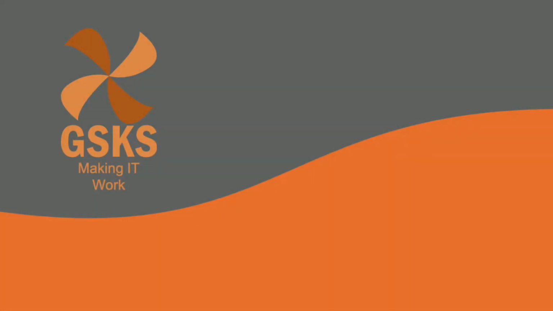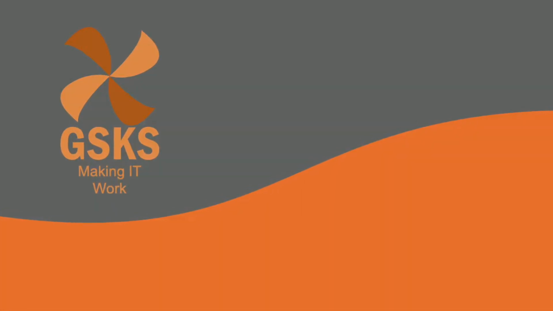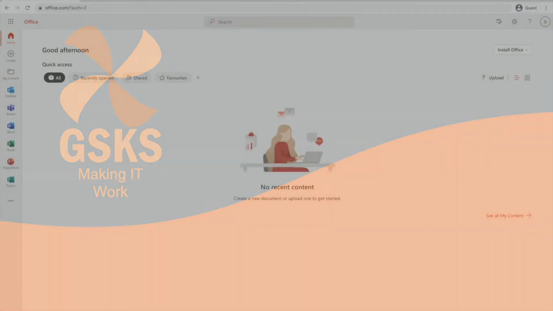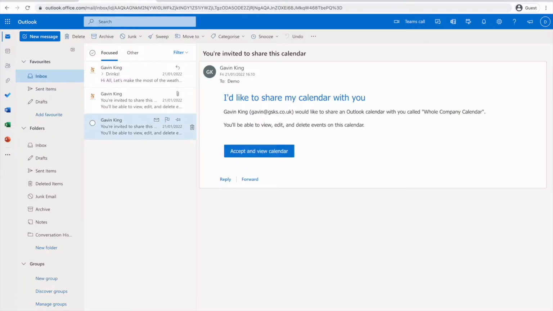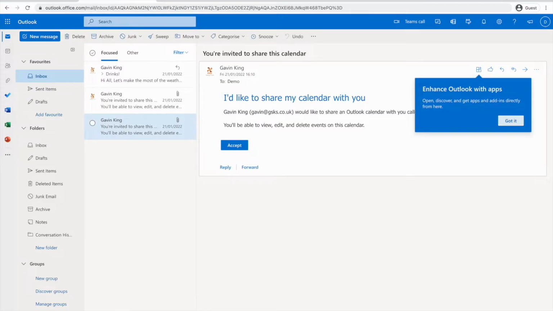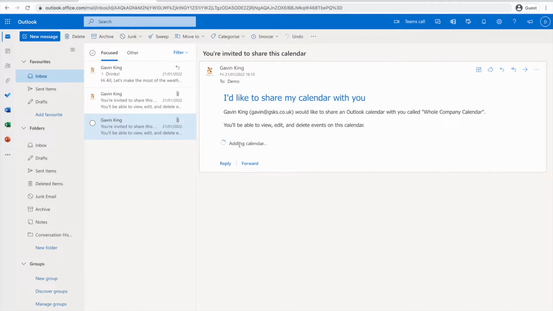We're going to look at how to use shared calendars on Office 365. First of all, log into the Office 365 portal and go to Outlook on the left-hand side. You should have received an email inviting you to the shared calendar. Click on this, and then when the email opens, click on Accept.